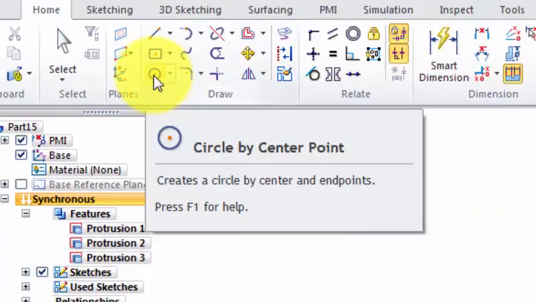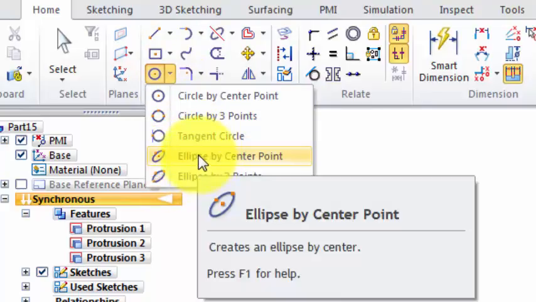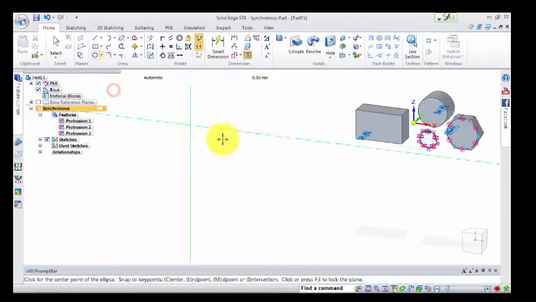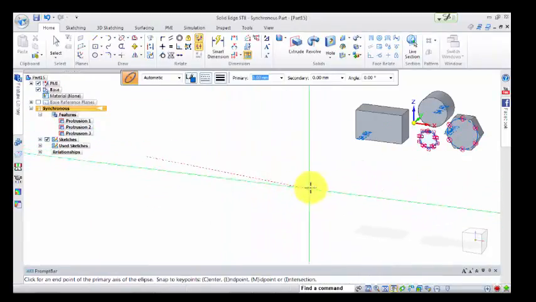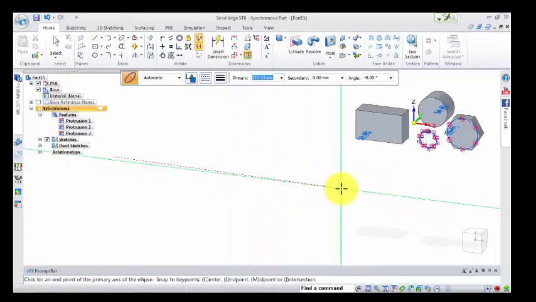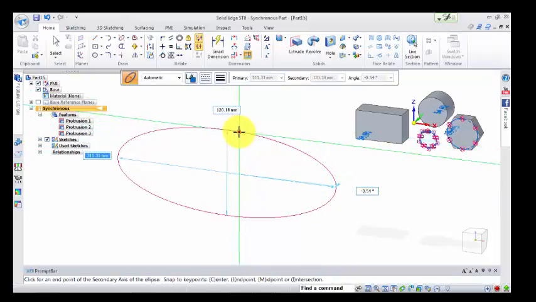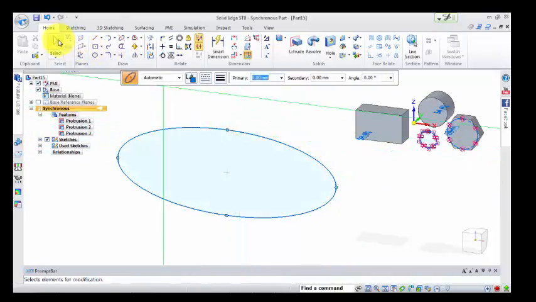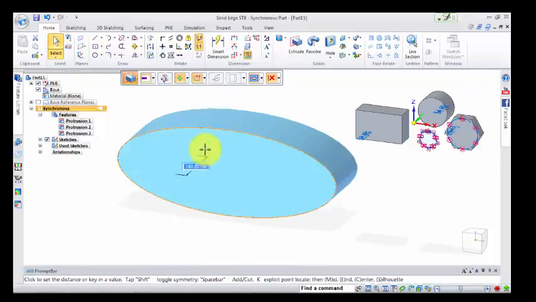I'm going to go back to the circle command, and I'm going to pull down on the circle and by center by 3 points. And let's look at the ellipse by center point. So I'll click on the ellipse, and anywhere on the screen I'll draw, and just move your cursor if you're not sure what to do, and I'll make an interesting ellipse. I'll click, and then I'll say how big or wide would I like the ellipse. And same thing, I can come back to the select button, and then I can extrude the ellipse.